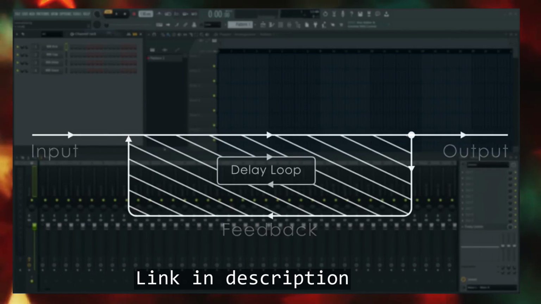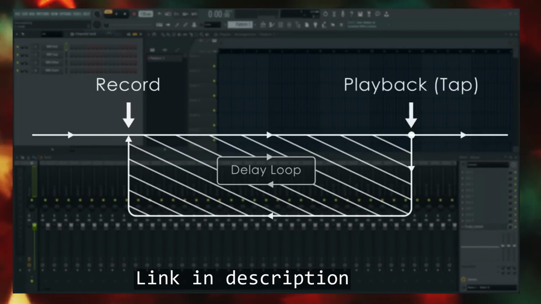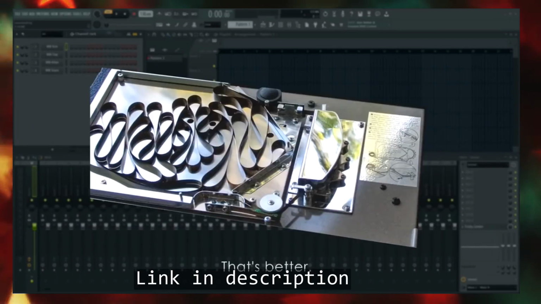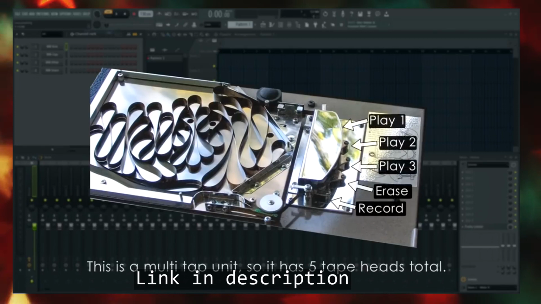The earliest delay units would split the incoming audio between the output and a tape loop with a record head and a playback head. The playback head's output was then connected to the input of the unit, playing back the recorded tape containing the input audio, but with a time delay that was determined by the distance of the two tape heads and the speed at which the tape was moving around the reels.